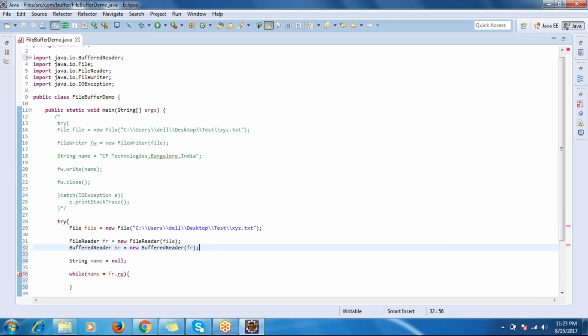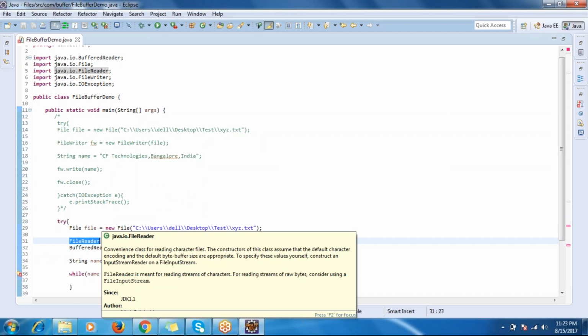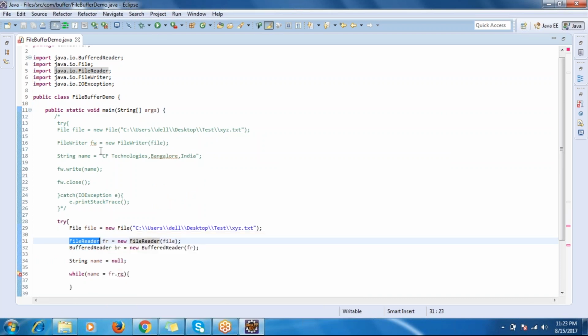Basically, we didn't use any buffer writer before while writing, right? If you use the buffer reader, that will give you the buffer mechanism. First let me read this one, then I will do that part for writing data also. Now we are using buffer reader and we are passing the file reader object.